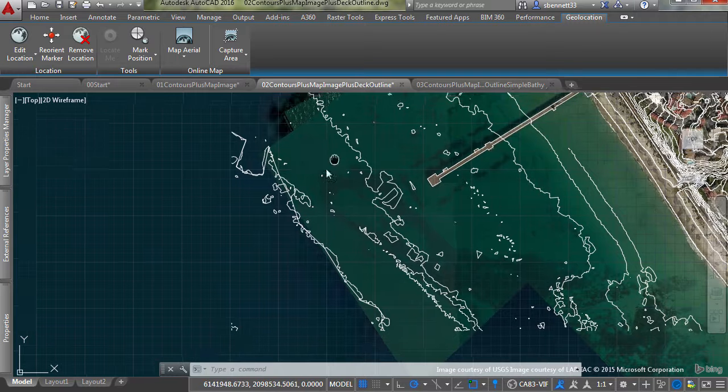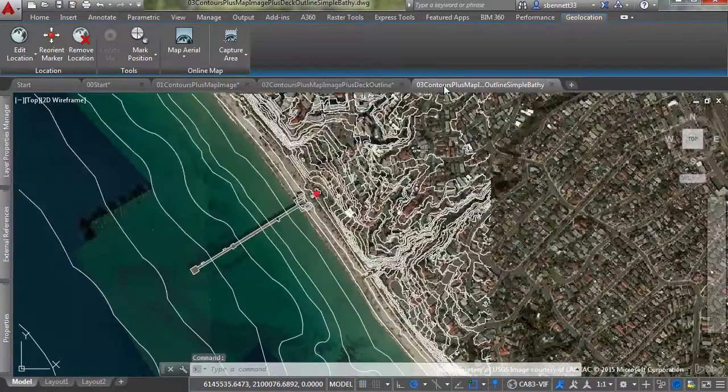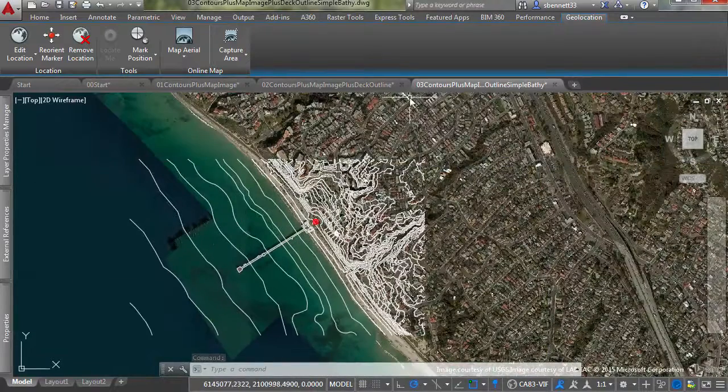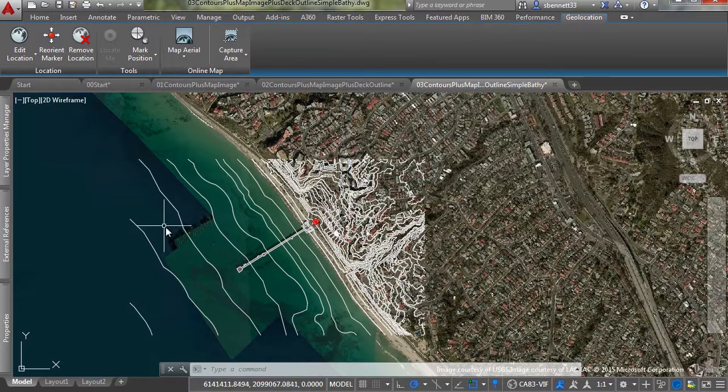Now, obviously, you don't want to watch me sit here and trace bathymetry data, so I've already gone ahead and finished that for you in this last file, 03 contours plus map image plus deck outline, simple bathy. So this file here contains our simplified bathymetry, our deck outline, and our land contours.